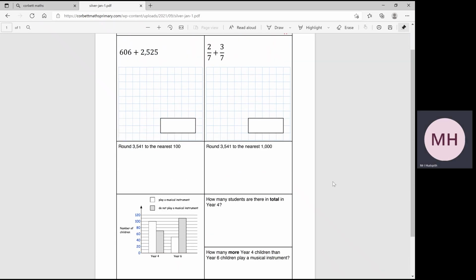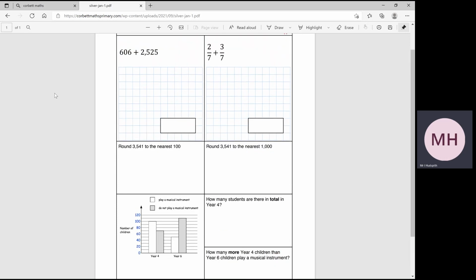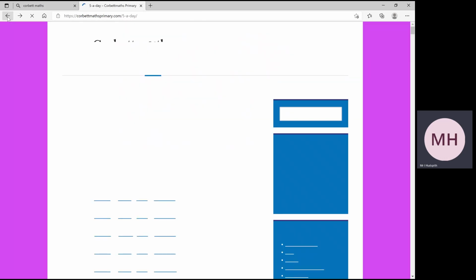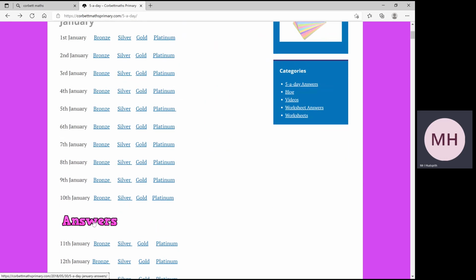And these 5 a days are really good as retrieval practice, and all the educational research indicates that this is an excellent way of transferring knowledge from your short-term memory to your long-term memory, an excellent way of preparing for tests as well. So as you can see, you've got 5 questions there. You can either print off the sheet and write the answers on the sheet, or just write the answers on a separate sheet. If I go back for the answers, I'll just scroll down to answers.